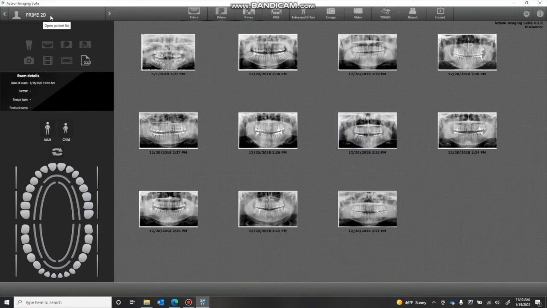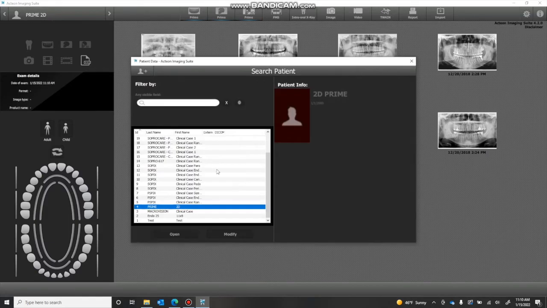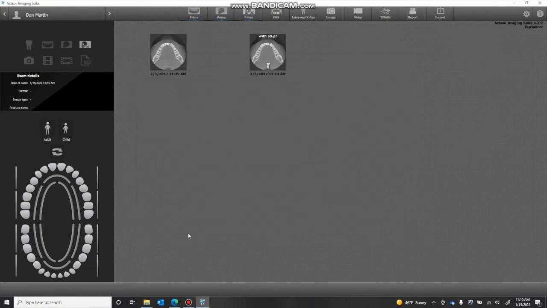With your 3D images, in this case, I'm going to go ahead and take this image from Dan Martin. You have some similar options when you right click. You can create a DVD with the onboard DVD burner. You can export the case. This would be used if you wanted to email it or send it digitally.